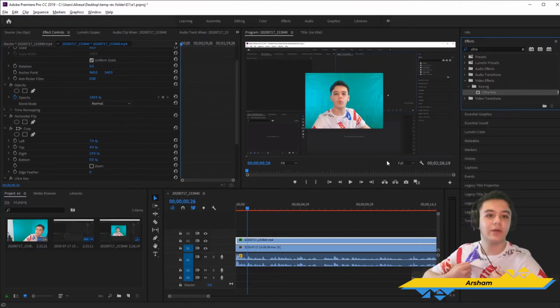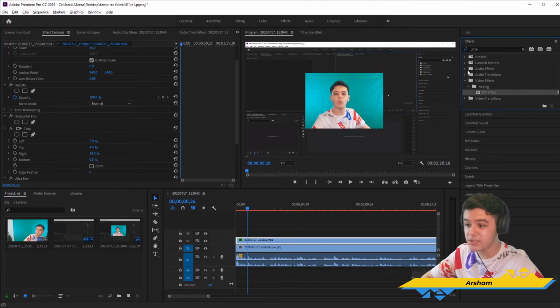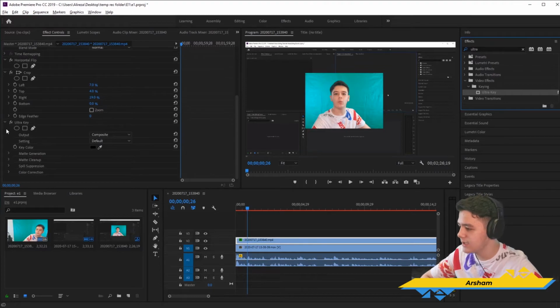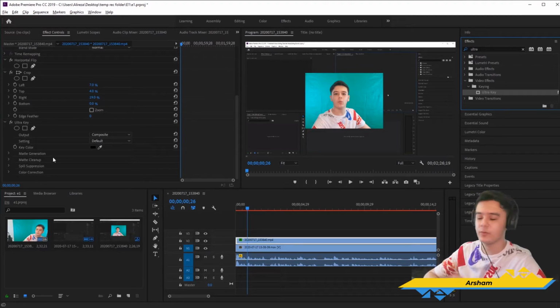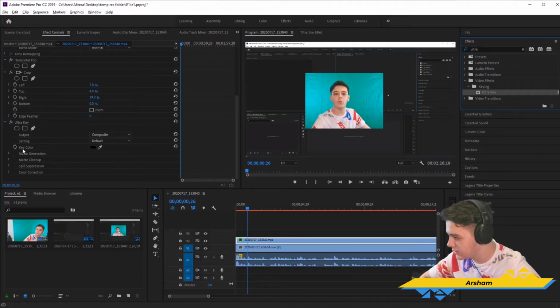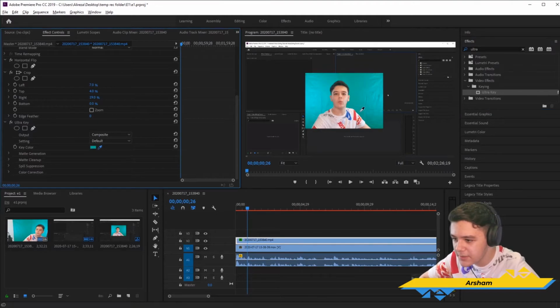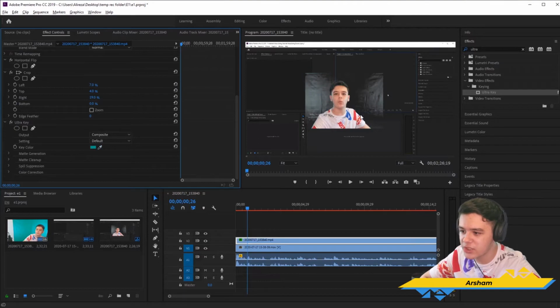So let's say in this shirt we don't have a green color, right? In this footage we have the background which is green, which is pretty good. Again, down here you have the Ultra Key. So the first thing we want to do is click on key color. Then you can click on this basically eyedrop tool and pick the darkest color. Normally the darkest color is the best.